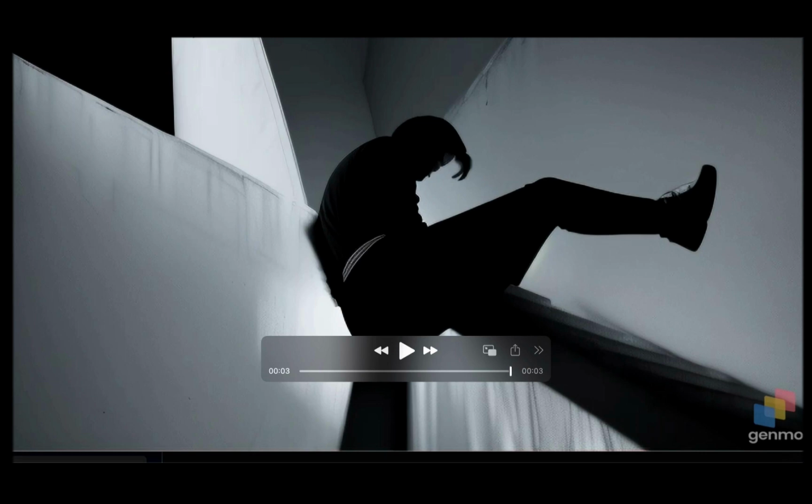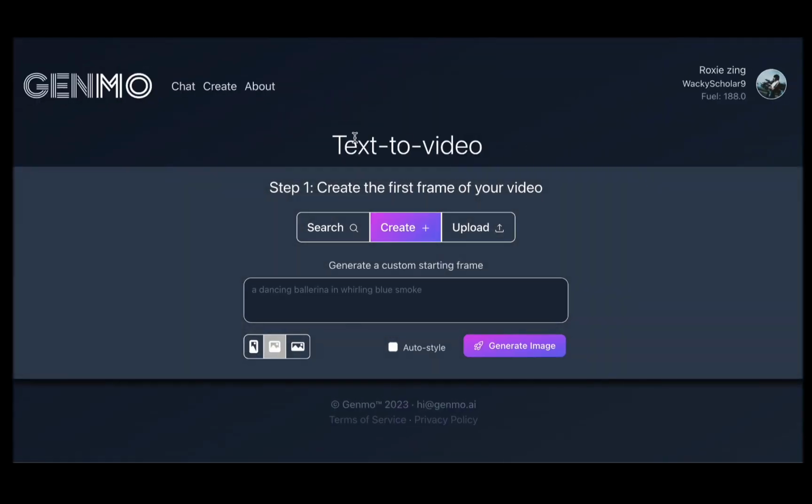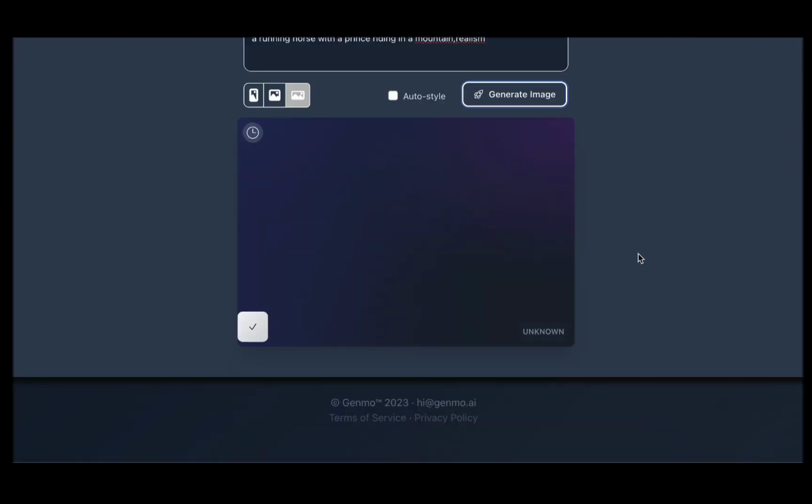Now, let us give animation a try. It is another cool feature that Genmo offers. So, we will create some prompts, choose our desired aspect ratio, and then click on Generate Image. With animation, we can get pretty specific.